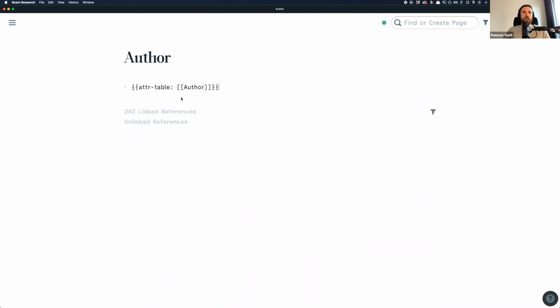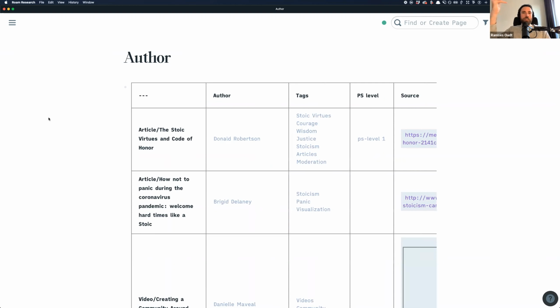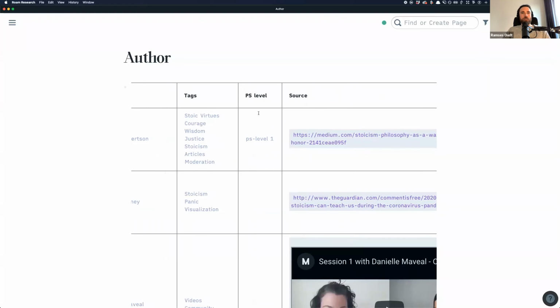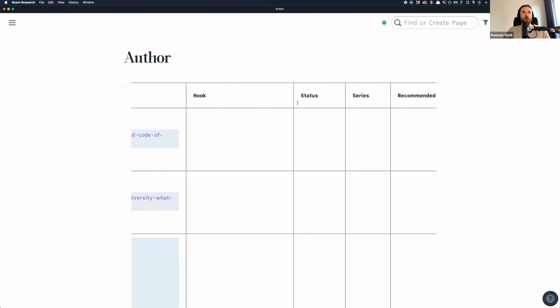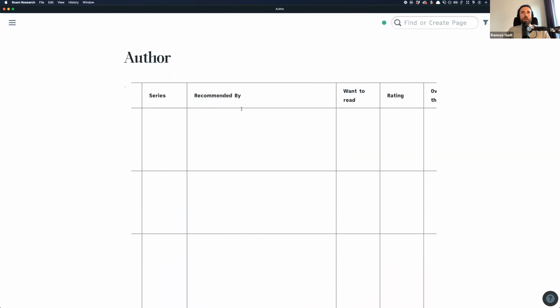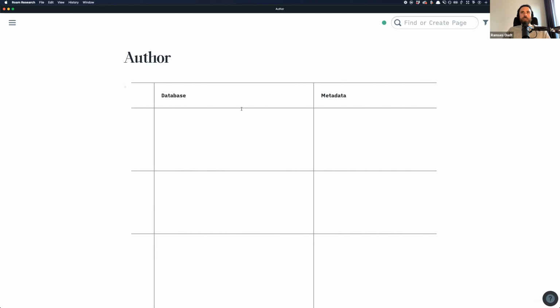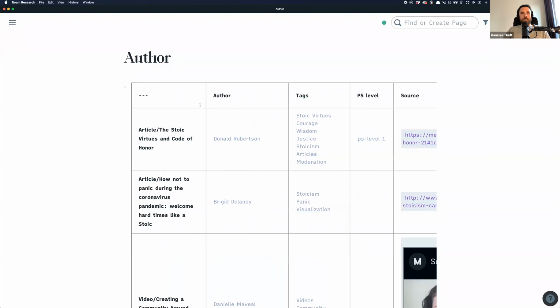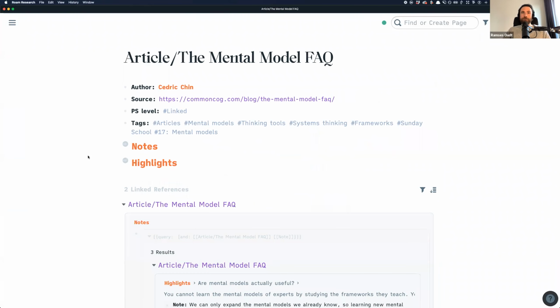So I've just called the author attribute, as you can see here. Now if I click outside, it needs to load again. And you can see just in a nice table view the author, the associated tags. I have something called PS level, which stands for progressive summarization level, the source, and you can see some other stuff that I use. So you can see it's not very precise yet. It takes all the metadata, at least all the attributes that are on the same level. So the hope is that in the future it will become more useful. So that's just a side step.